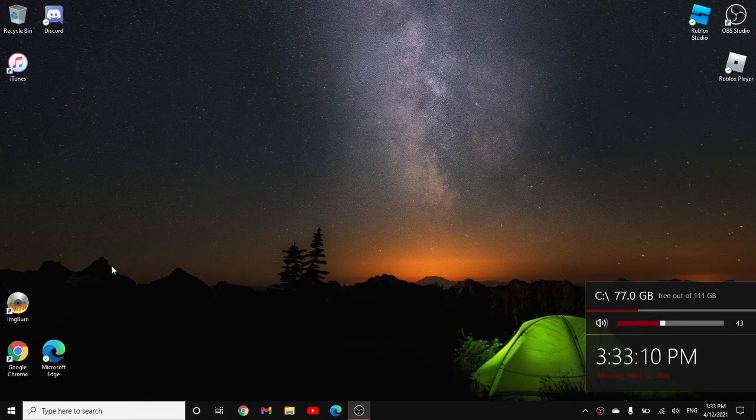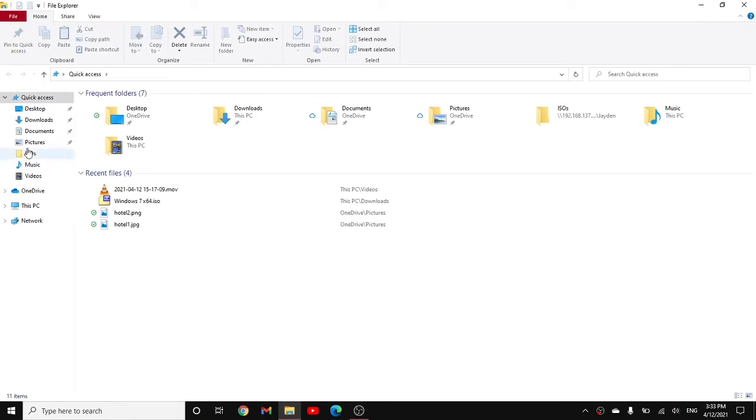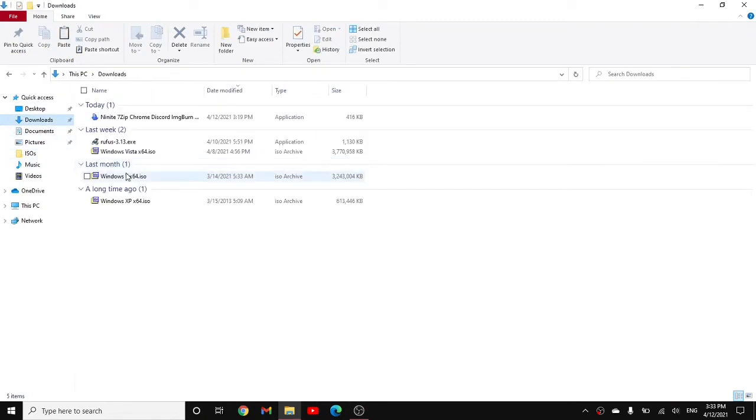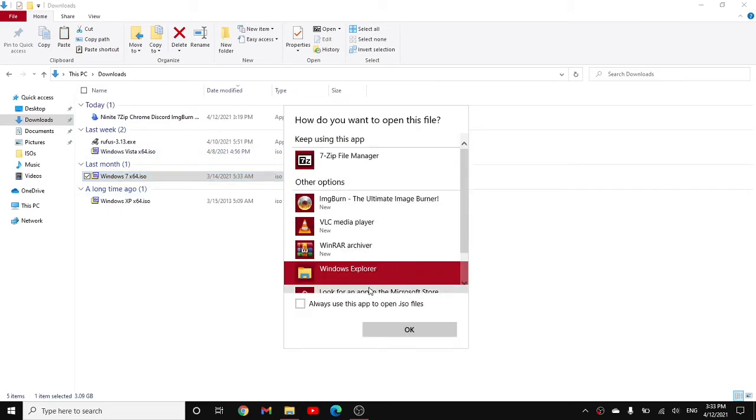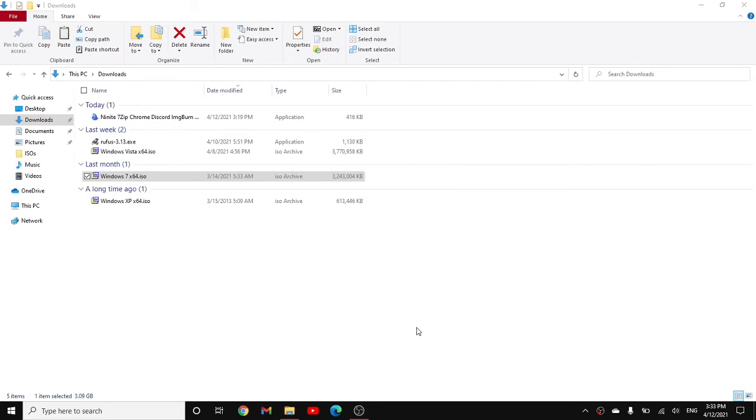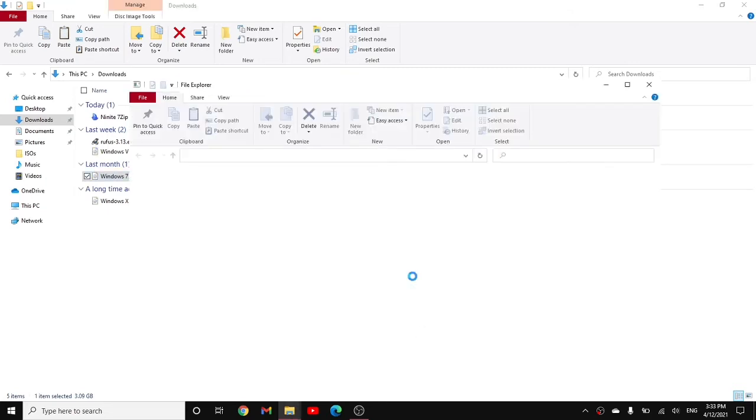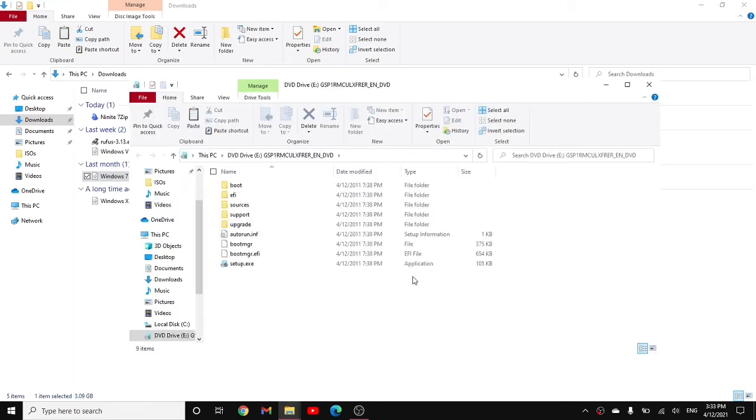Alright, so the 7th one here only applies to Windows 10. So what you do, you go into your File Explorer and find an ISO image, which is a disk image. For example, I've got this Windows 7 disk image. You can double click and mount it with Windows Explorer, and then it'll actually mount the ISO as a drive on your computer, like simulating that this is a drive on your computer.